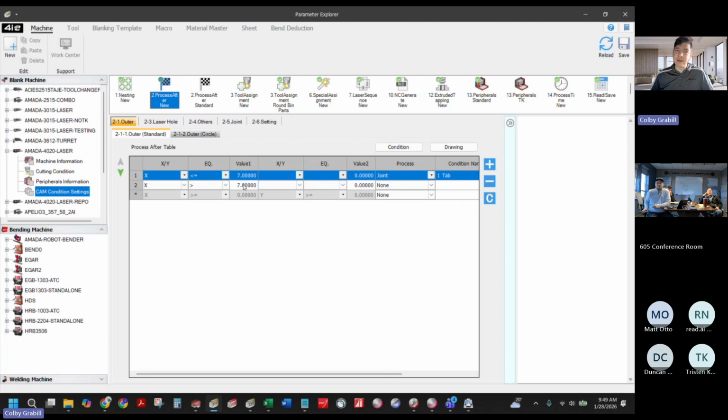Some people might go down to 6. Some people feel more safe at 8. But this is roughly where most people are set up for pretty standard operations.